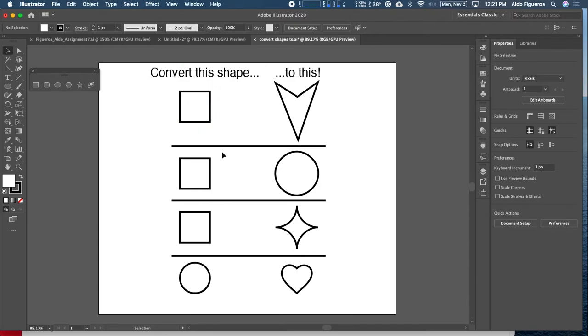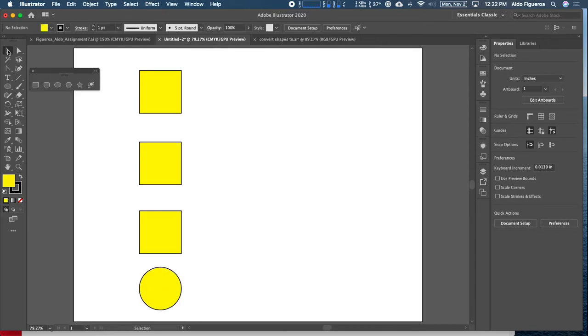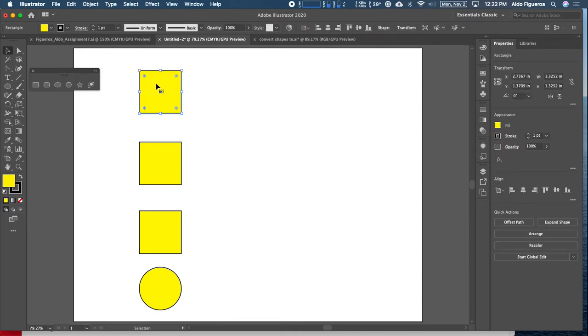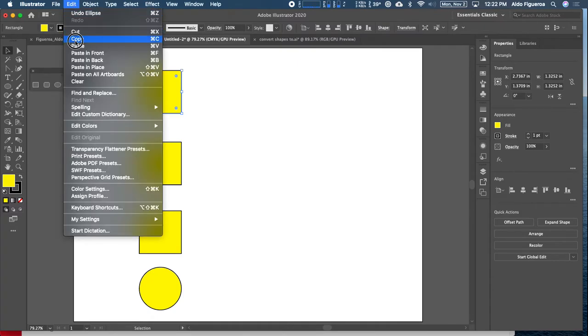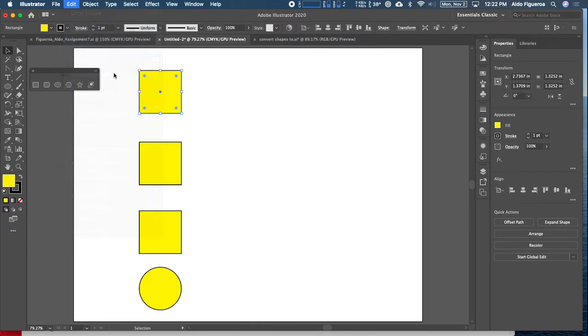Starting from the top, going down, I want to convert this square to this arrowhead, only using the information that is found within the shape. So one way to do this is I'm going to make use first of my selection tool. I'm going to click on it and select it. Let's go ahead and do an edit, copy. I'm going to go ahead and tell it to paste in front. Remember that paste in front layer wise pastes it on top. I'm just going to move this one over here to the side.